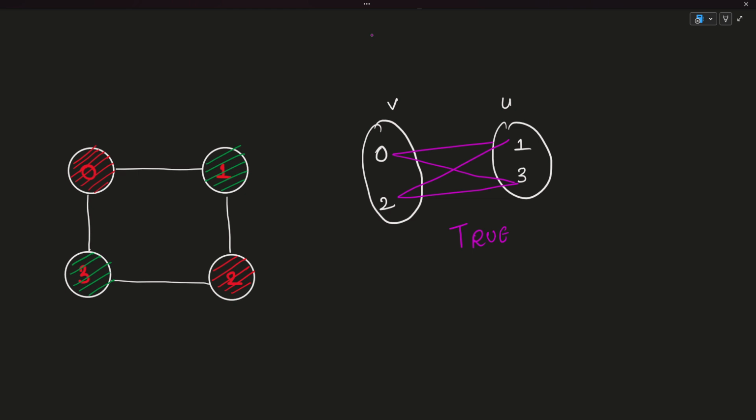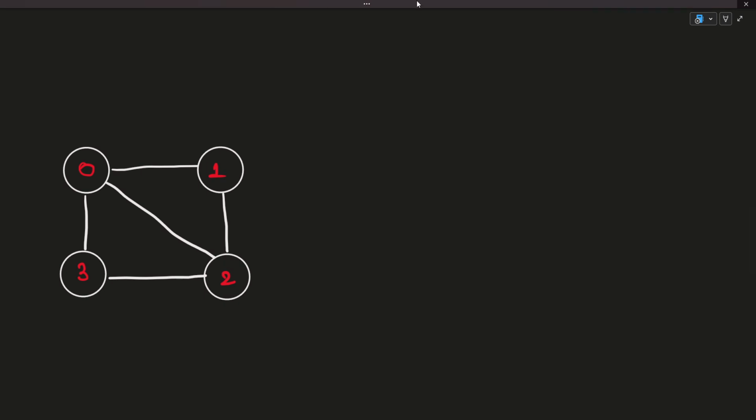I am focusing only on two colors because we need to decide based on bipartite. Bipartite, bi refers to two only, as in binary. So you need to use only two colors in this case. Let's try to see one more example. The same thing we will do.